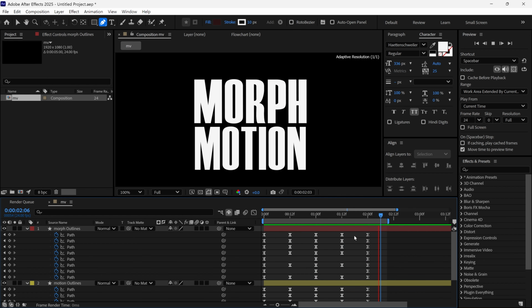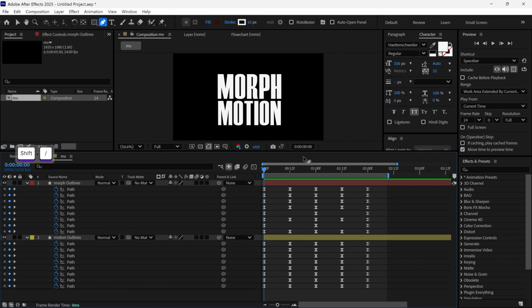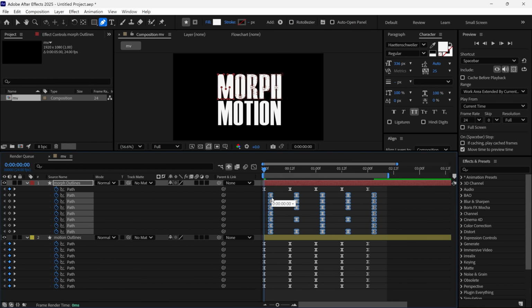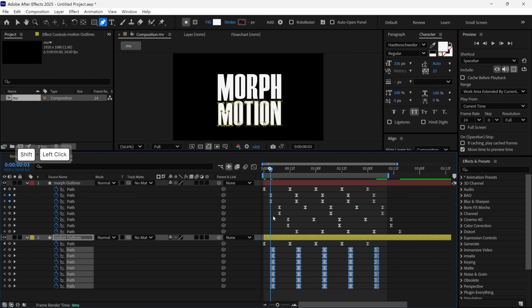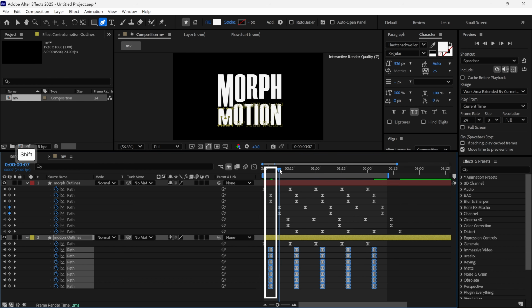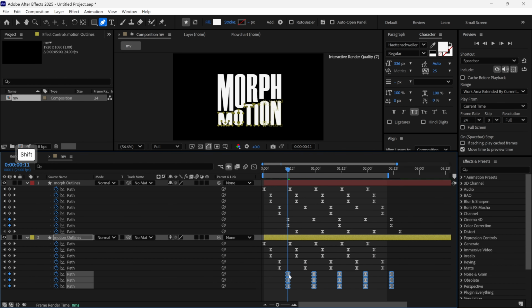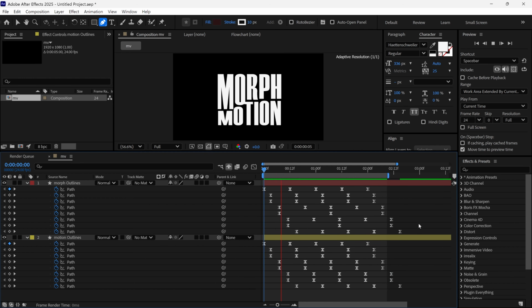Alright, let's add randomness to this animation. So first I expand the timeline so we can see all the keyframes. And then I select the top layer keyframes and arrange them into this pattern. I repeat this process with the bottom layer keyframes, but make sure you align them perfectly with the upper keyframes. Let's see the short preview. Nice. Now let's move forward and see how to stylize this text.